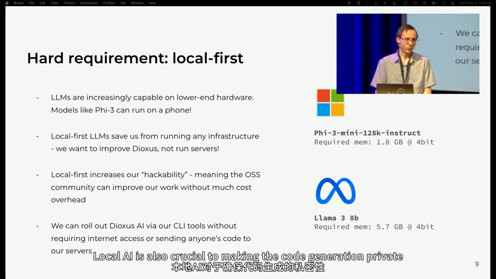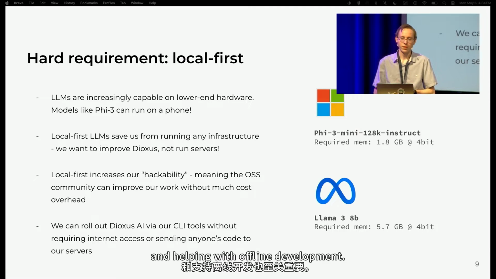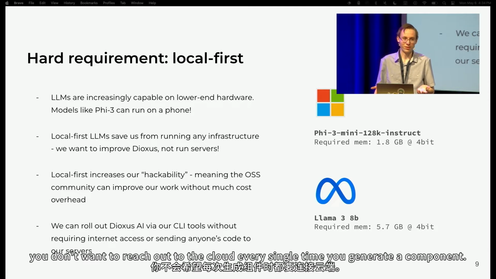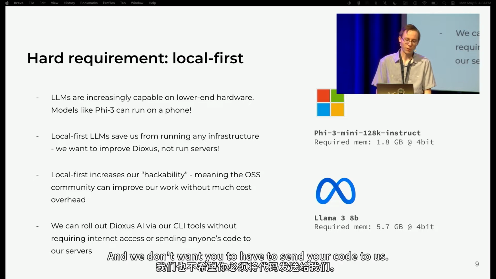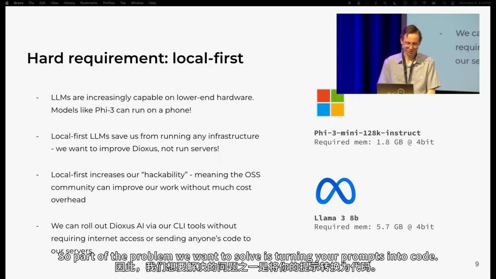Local AI is also crucial to making the code generation private, and helping with offline development. If you're on a plane ride, you don't want to reach out to the cloud every single time you generate a component, and we don't want you to have to send your code to us.